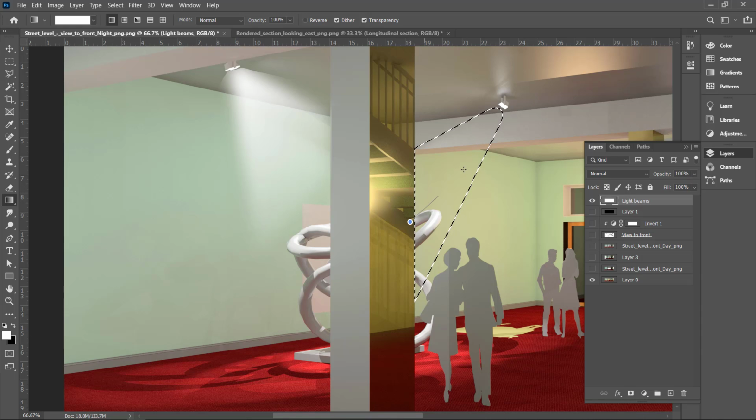I think I start over here and I drag it up. Actually, I have that backwards, don't I? There we go. I always start at the wrong side. And you can see that it makes it look like there's light coming out of the ceiling.